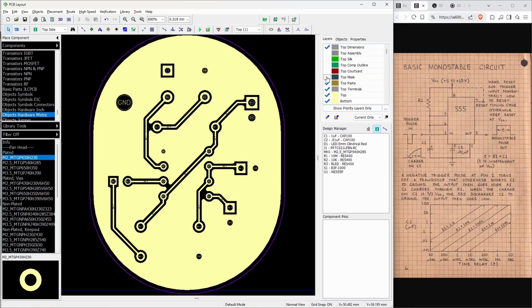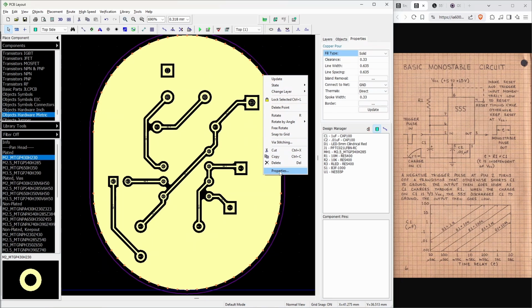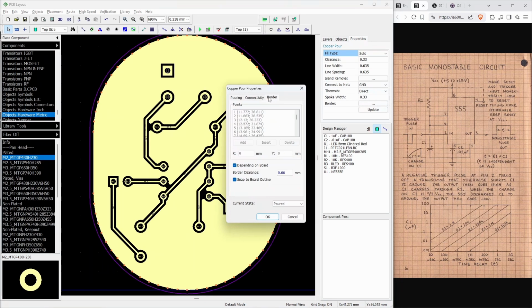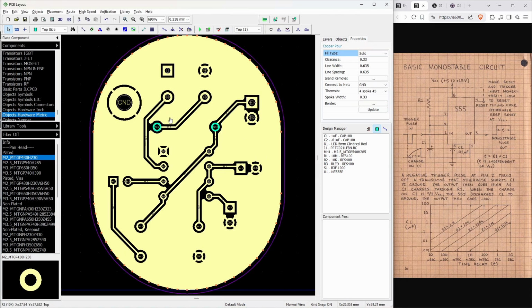And so what we need is maybe some way to separate the pad where we're going to solder the leg of the component from this big pool. And we can do that by right-clicking on the ground pour, hitting Properties, and under Connectivity, we can say there should be thermals. And if I use 4-spoke 45 degrees and hit OK, you can see what it's doing now is it's making these little spokes. It's still electrically connected, but it's a lot easier to solder because the heat doesn't get sucked away by this big copper pad.